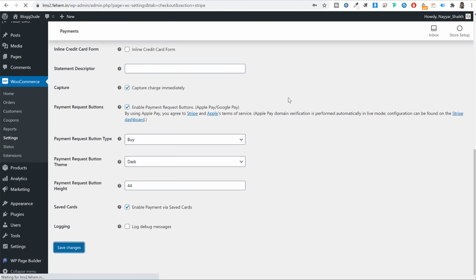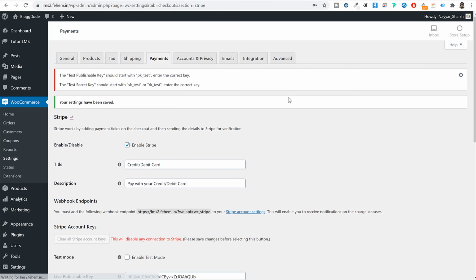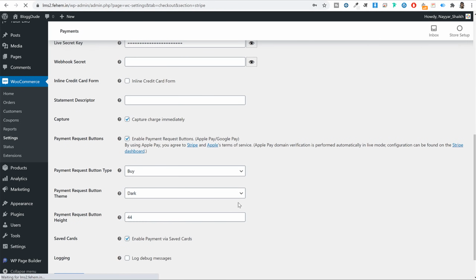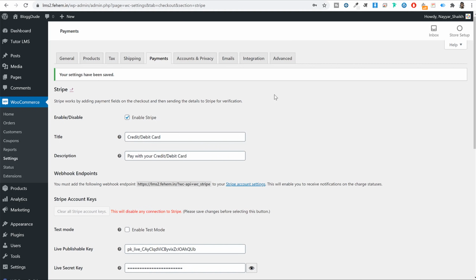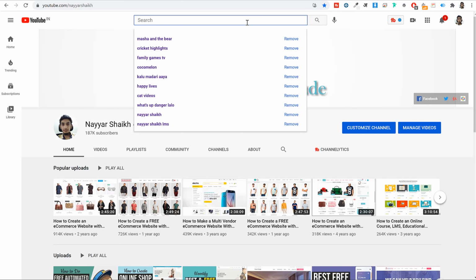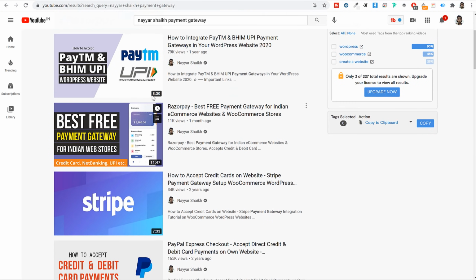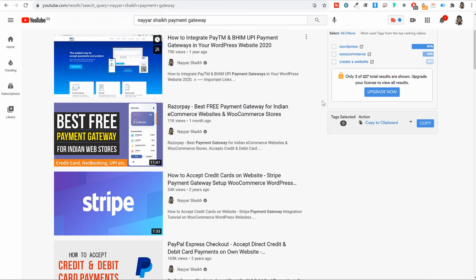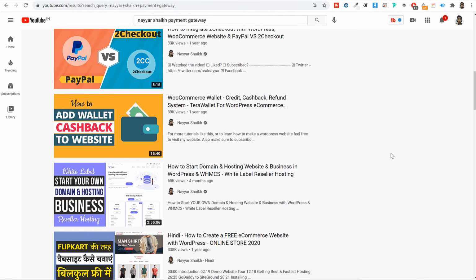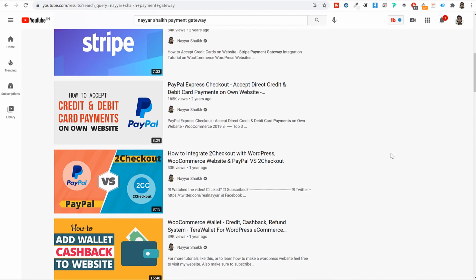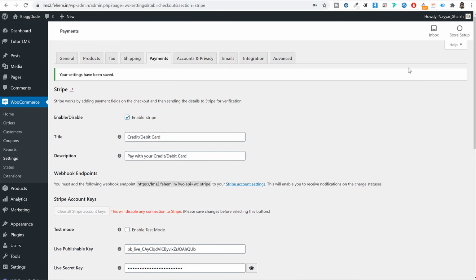Now there are many more payment gateways available. Obviously these are not the only two. Now if you get any error like this, again just go ahead and click on save changes. That error will disappear. Now there are many more payment gateways as I was talking about, and if you want to learn more about them, you can go to YouTube and search for Nayyar Sheikh Payment Gateway. Let me show you. As you can see, I have explained how to integrate Razorpay with your website, Paytm, UPI payments on your website. To check out all these different payment gateways, I have shown you how you can integrate them with your website. You can watch that and integrate different payment gateways if you don't want these options.